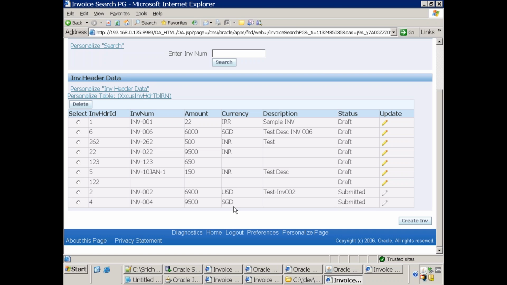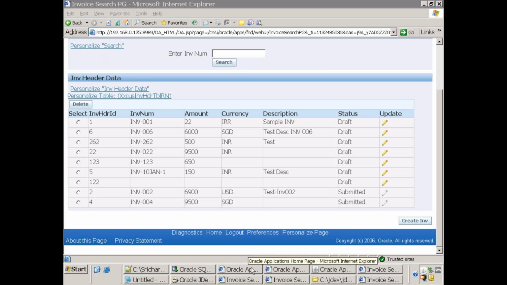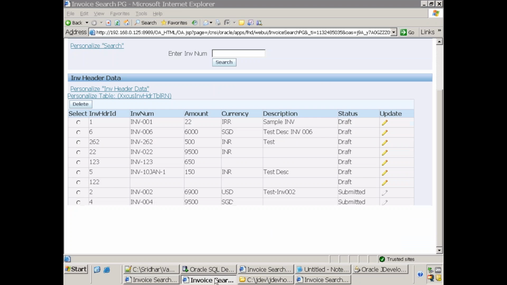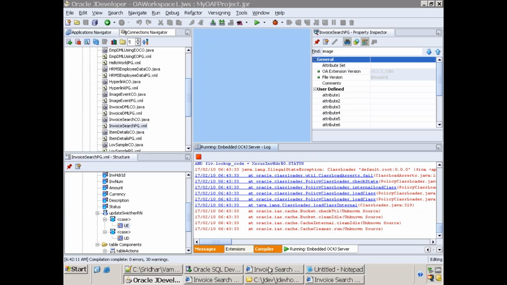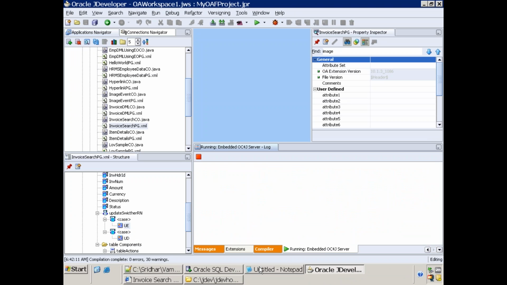Coming to next, we have to have the update functionality. What exactly we need to do is, when your user clicks on update, we have to call our DML page with that particular current record information. Let's see that. Let me close all the things here first. Yeah, so here what we do.